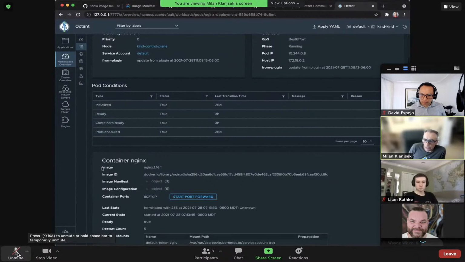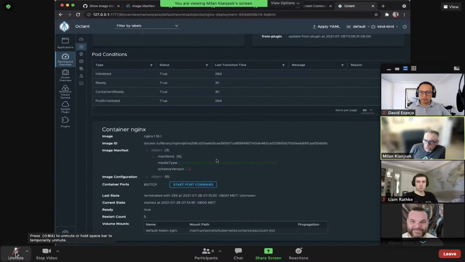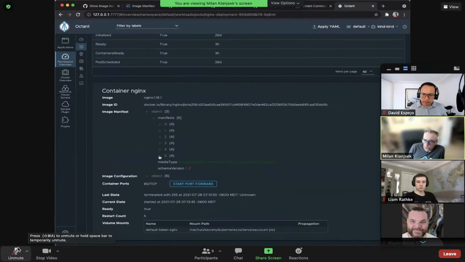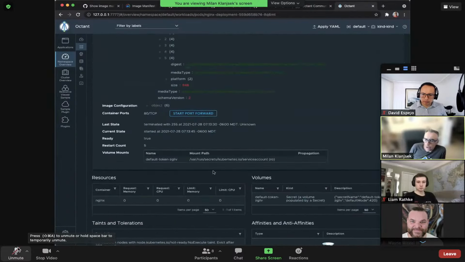We always displayed the image and image ID, but now I added two fields. One of them is image manifest, and the other one is a configuration. To display those, I'm using Sam's JSON viewer, because those are all JSON files, so they're just displayed the way they are. You can see what schema version it has. You can see all the manifests. For each manifest, you can dive in and see different kinds of information.